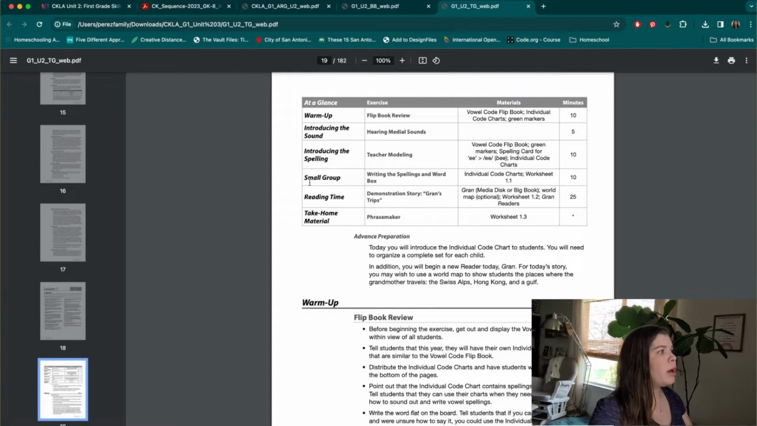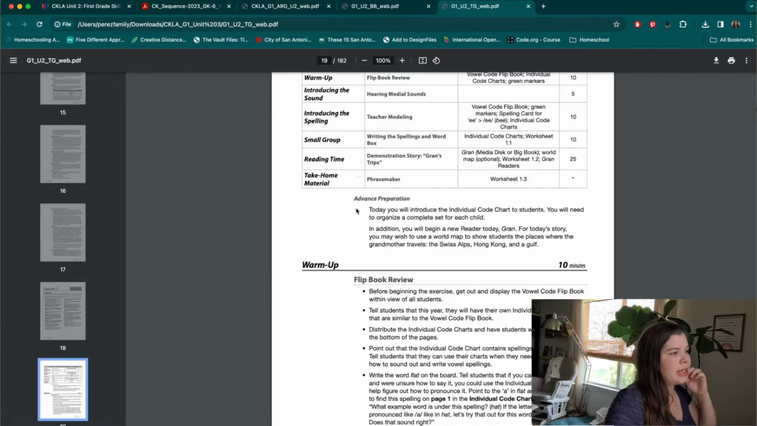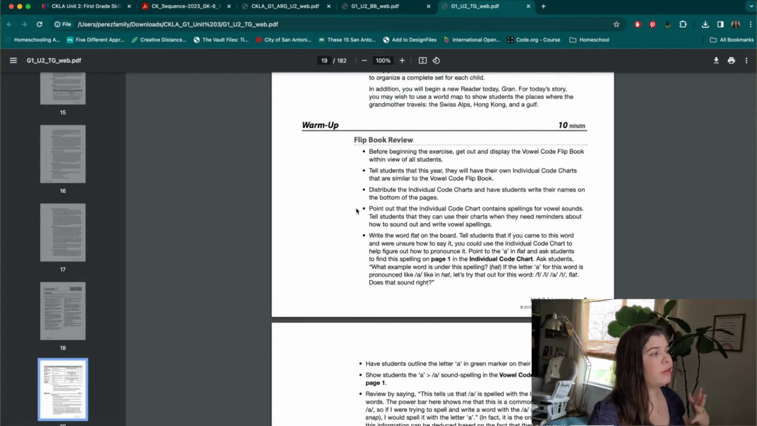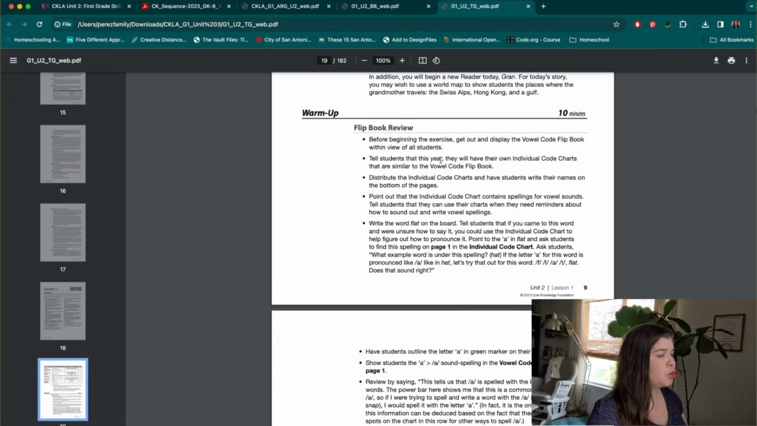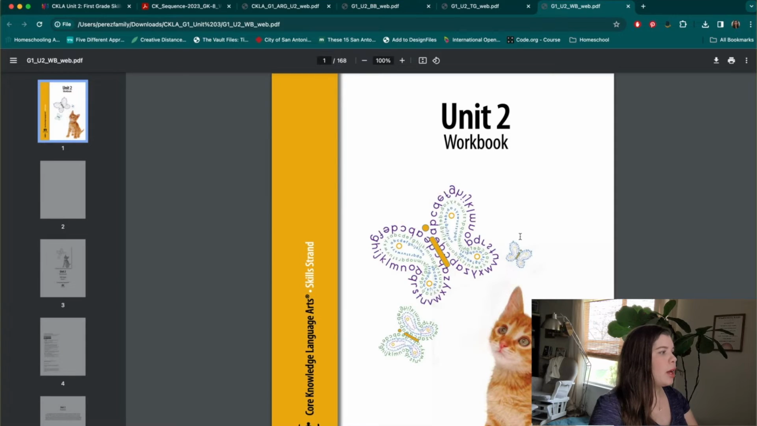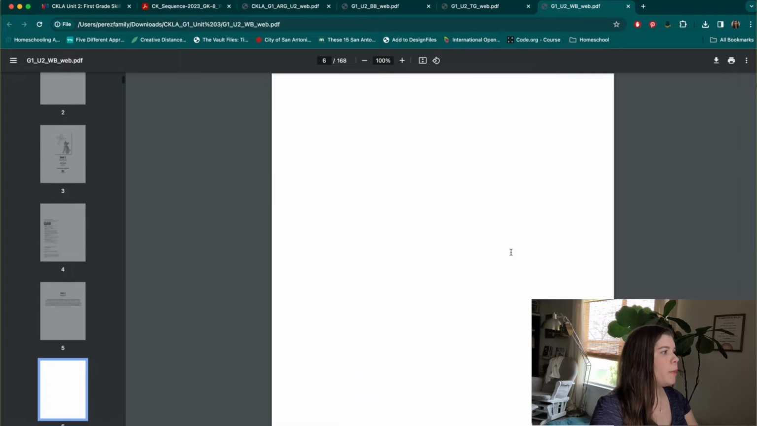So for the warm-up, it says it's going to take 10 minutes, and it gives you exactly what to do for that entire warm-up, and so on for each step of each lesson. So this is super comprehensive. It's obviously very structured. You're also going to get in that downloadable file a workbook.